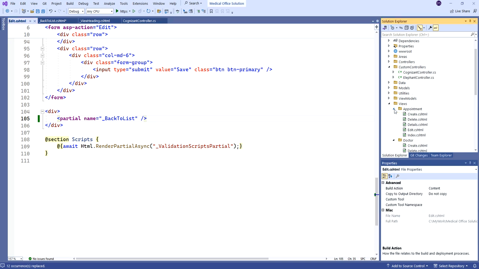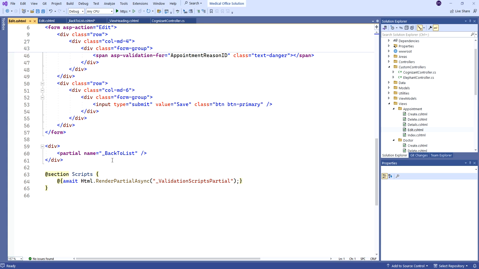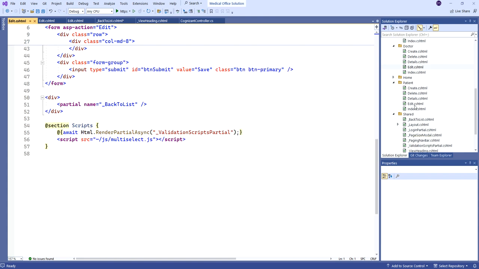If I think about it, I have appointment. Okay. So on these ones, okay, it replaced it here as well. And we did all the ones for doctor, and it did all the ones for patient, right? So that's all I really have to worry about at this stage. So now they're all using my back to list.